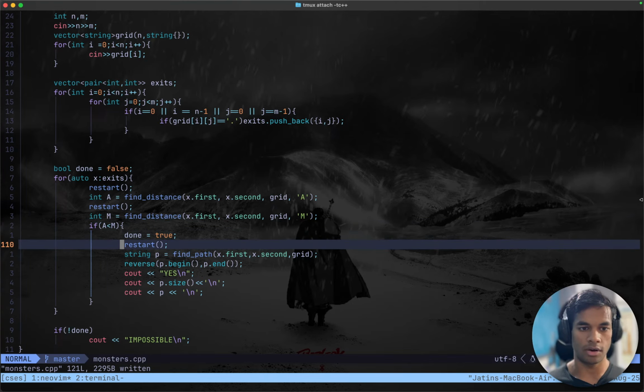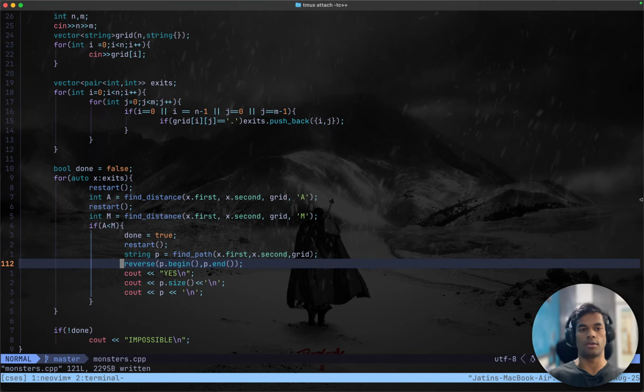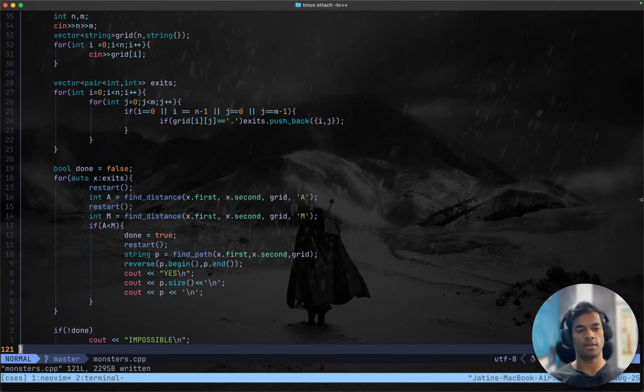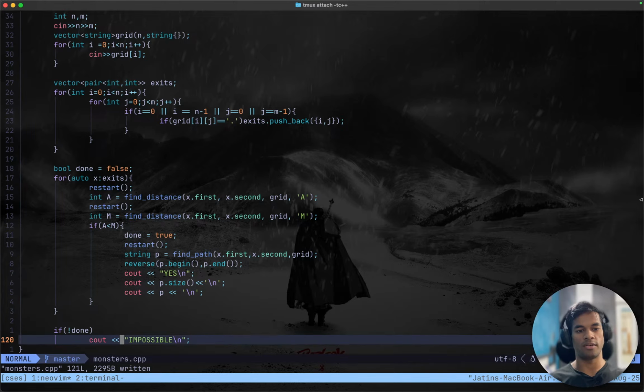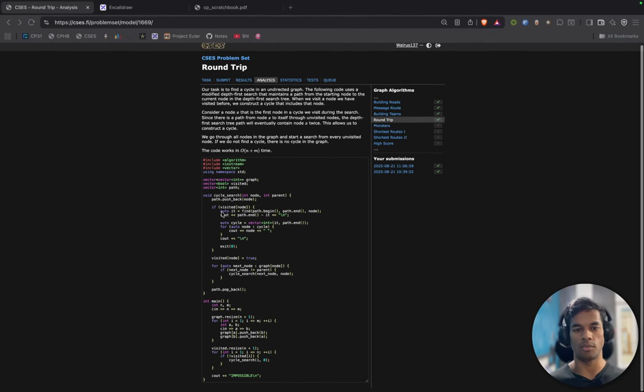And if that is the case, if A is shorter at some point than M, then done equals true, restart, like reset all the path and stuff variables, then find path, P string, and I should not reverse the thing. I should reverse it when I do get it back. Right. And cool. See how it is and everything. Okay. Why is it 120 lines of code? I think this should not have been this complicated.